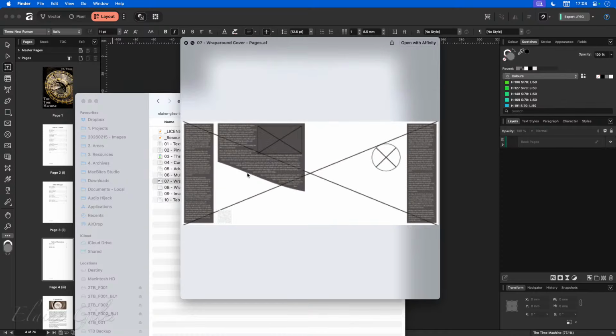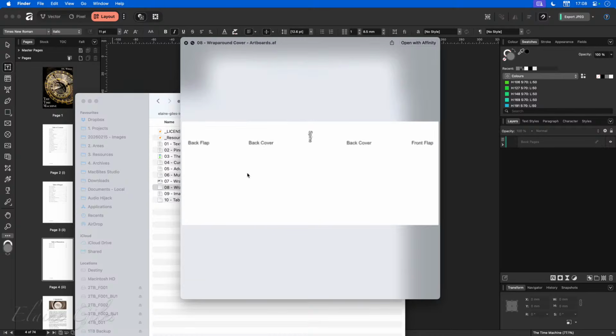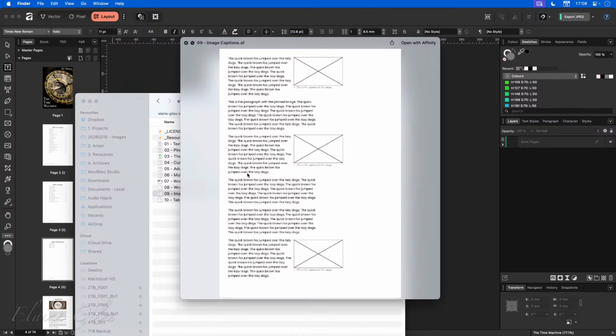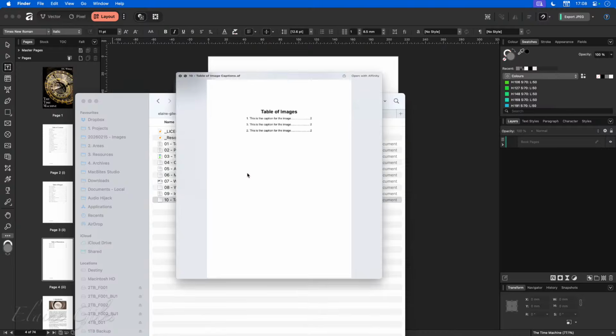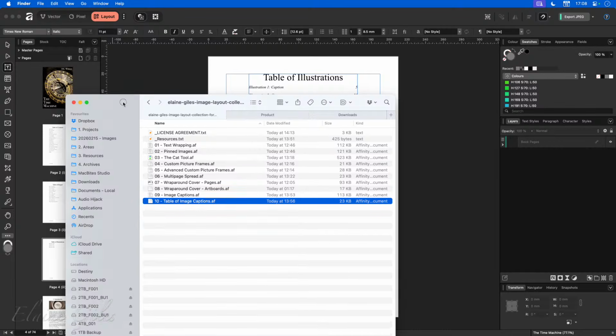You've got the starting point. The only thing that's missing there is the images, and as I say, that's because I can't include them. You've got the wraparound cover that is artboards. The wraparound cover, that's the wraparound cover. The artboard one, that is the image captions, which is a sample. And that is creating the table of images. All formatted, all with the styles and everything that you need.